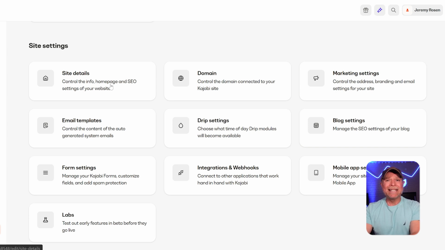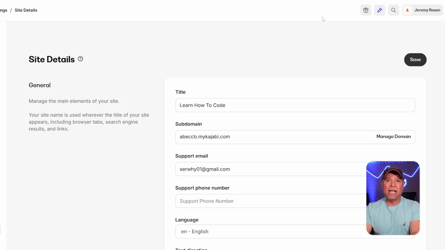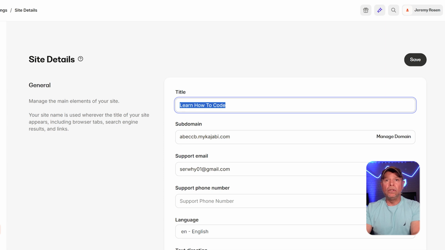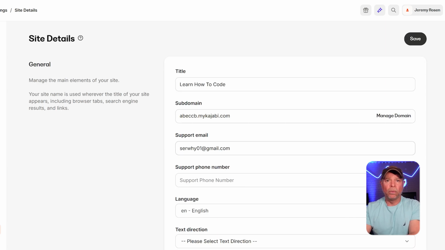Now once you're in settings, the first thing to focus on is site details. Now this is where you'll see the default title Kajabi gave your account, usually based on the details that you used when signing up. It's important to change this to match your brand. For example, if your brand is called Lewis Coding, update the title to reflect that name. In addition to the title, you can also set up a subdomain. Now changing this to something like lewis-code.mykajabi.com is a great idea. It looks more professional and it helps strengthen your brand identity.